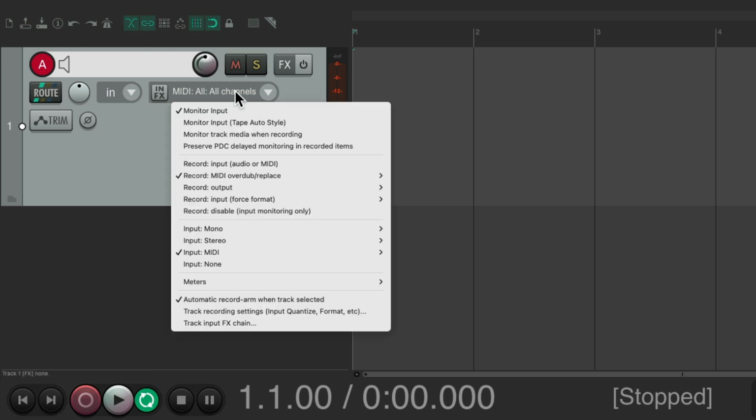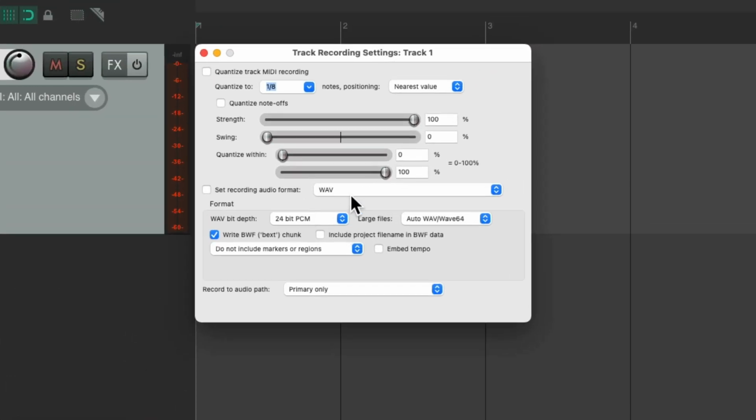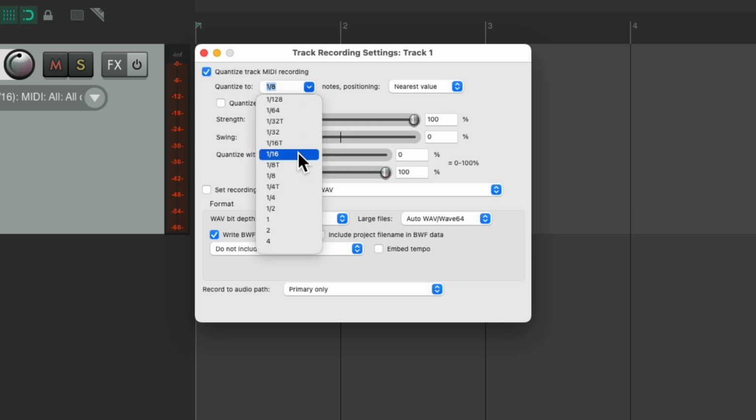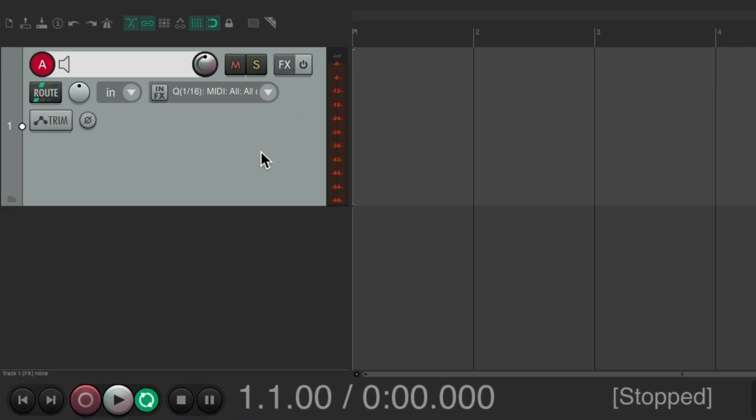So I'm going to right-click over here, go down to Track Recording Settings, Input Quantize, which opens this dialog. We'll turn Quantize Track MIDI Recording on, and I'm going to switch it to 16th notes, because the fastest notes I'm going to play are 16th notes. So I can close this, and this track is ready to be recorded too.